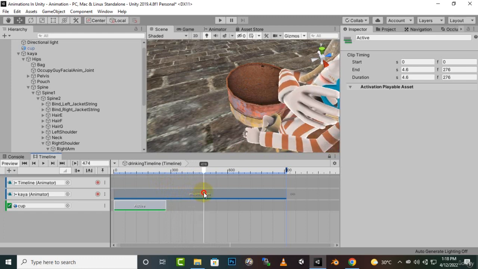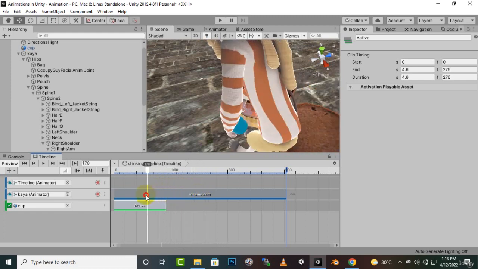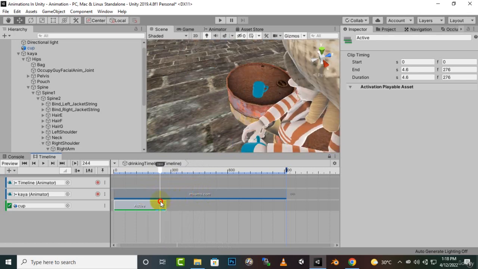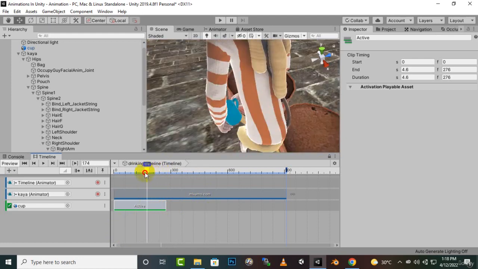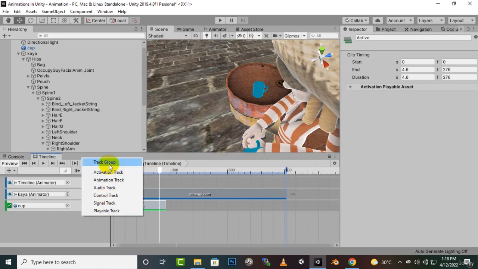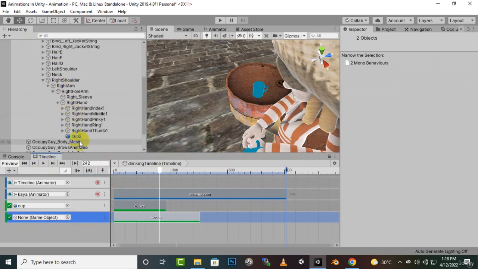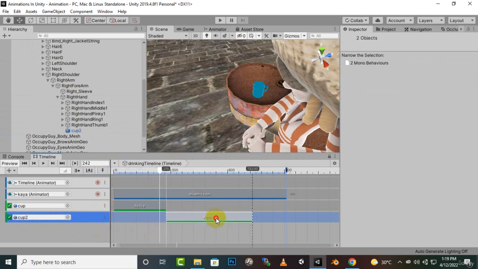So although the animation is a little bit problematic, no problem. Okay, so you will get the concept. Now at this stage we don't need this cup to be enabled, which is in its hand. So we will create one more activation track, and we will drag and drop this cup to here. Okay, and we will make this deactivated in the beginning.